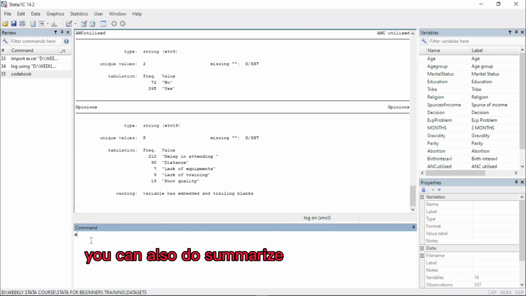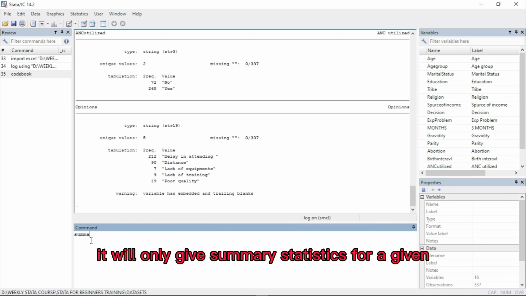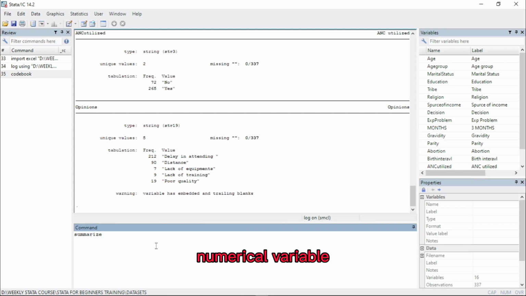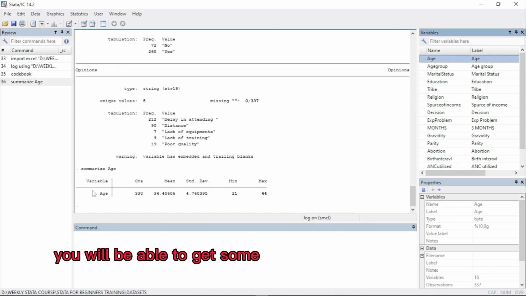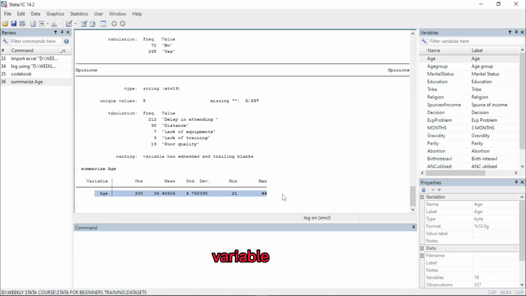You can also do summarize as another command. But summarize as a command, it will only give summary statistics for a given numerical variable. Our numerical variable in this case is age. If you click on age, you press enter, you will be able to get some summary statistics: the variable name, the observations, the mean, standard deviation, min, and max.